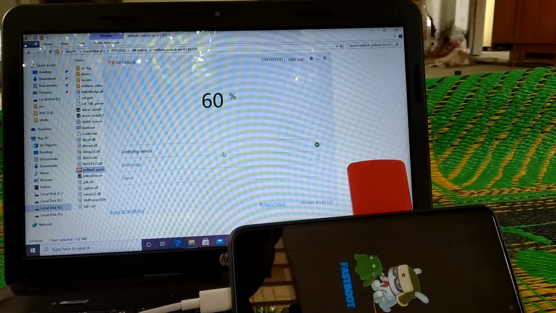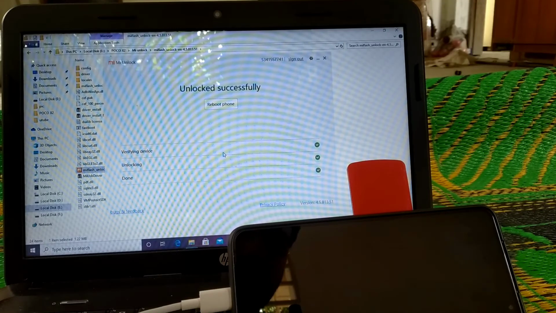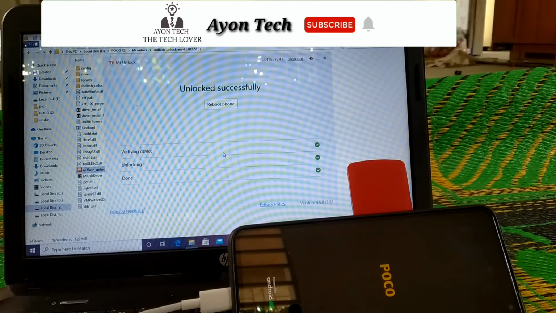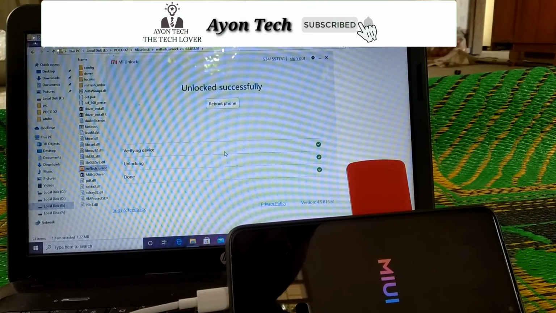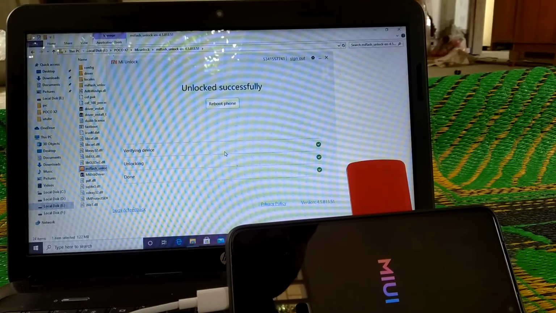You guys can see here, my data is erasing and the bootloader is already unlocked. So you guys can see the Poco over here. Bootloader already unlocked, so your PC or laptop just keep aside and move on to the phone.